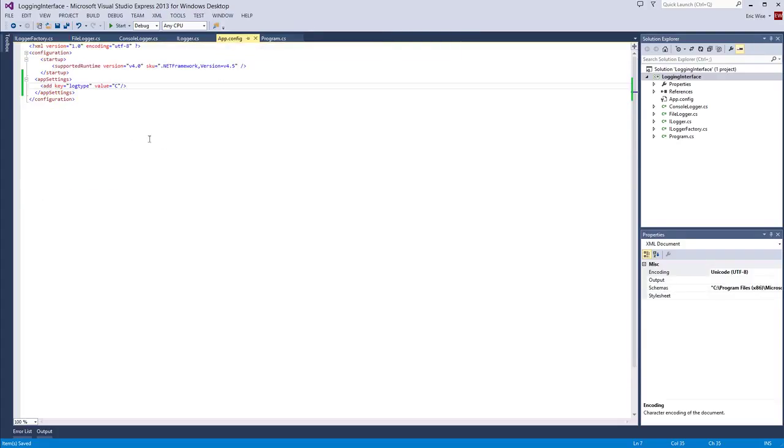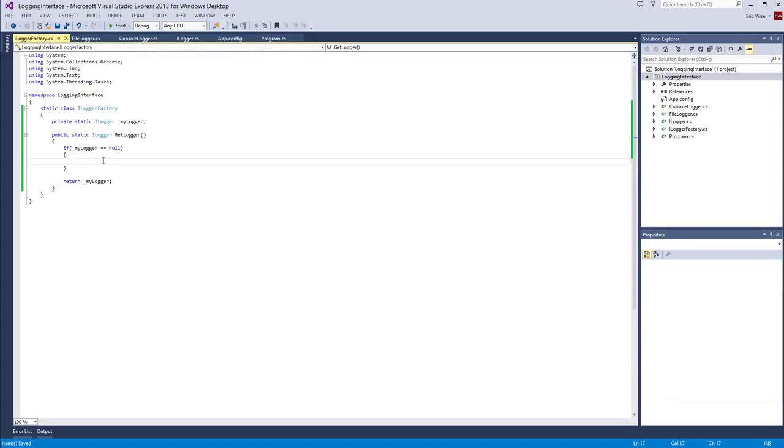So let's jump over to the app config. And I've taken the liberty of adding an app settings section with a key called log type. And the value of this key is going to be C, which means console. If I change it to F, I want it to use the file logger. But let's grab this key value and go back to our factory.